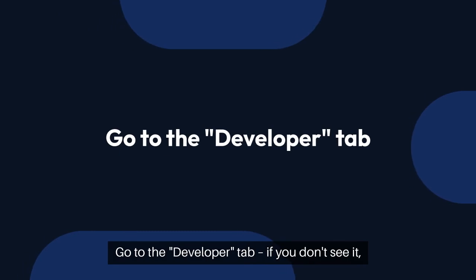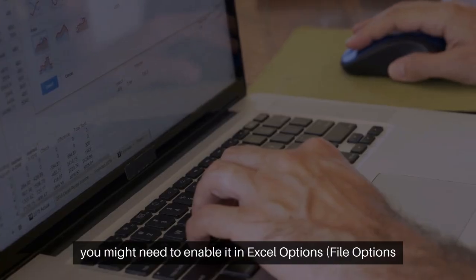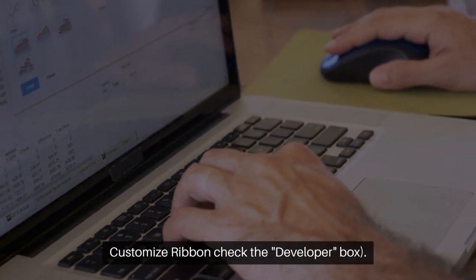Go to the Developer tab. If you don't see it, you might need to enable it in Excel Options. File, Options, Customize Ribbon, check the Developer box.